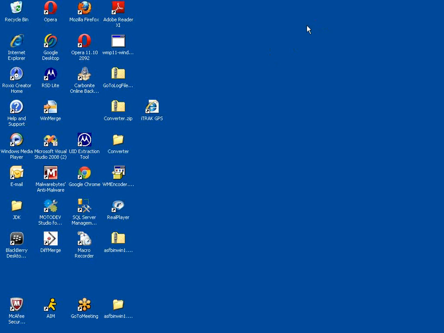Today we're going to be covering logging into iTRAK Fleet Executive and map features and navigation.